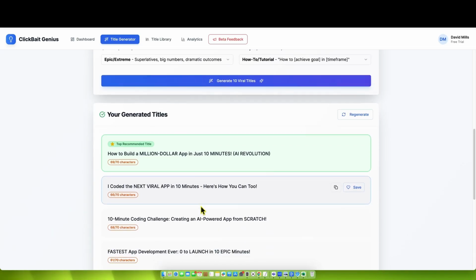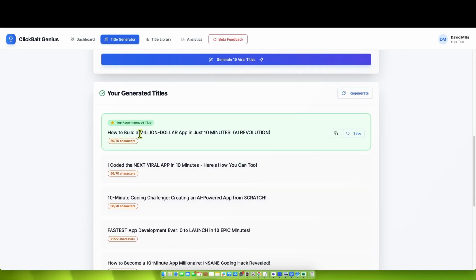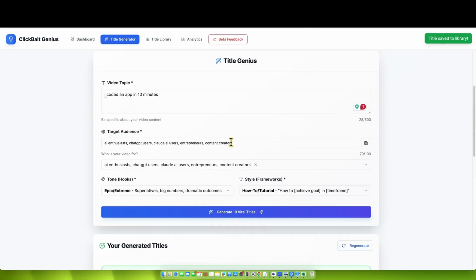We're going to look at what title it recommended: how to build $1 million app in just 10 minutes, AI revolution, right? And so that's really cool. We could change the AI revolution if we wanted to, or we can copy this and run with it and do whatever we want with it. That's cool. We can regenerate all 10 of these if we wanted to, or we can just save. So we're going to save that title to the library.